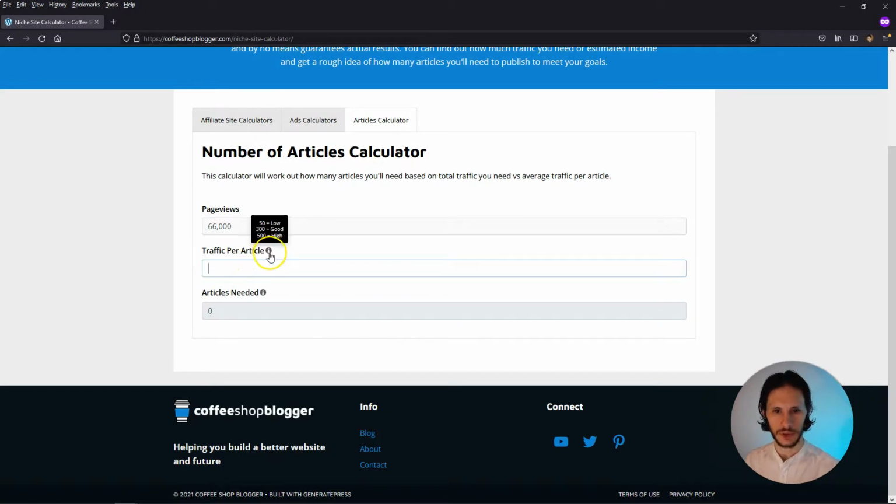And what I've done is I've put another tooltip here to say what's a standard or okay amount of traffic per article. And this is average across all of your articles, right? So if you were only getting 50 page views per article, that would be pretty low. So if we were just to go for 300, then you would need 220 articles to meet that goal, to meet 66,000 page views. Now, it's likely that these figures are going to be completely different once you get to the point where you've actually got over 200 articles.